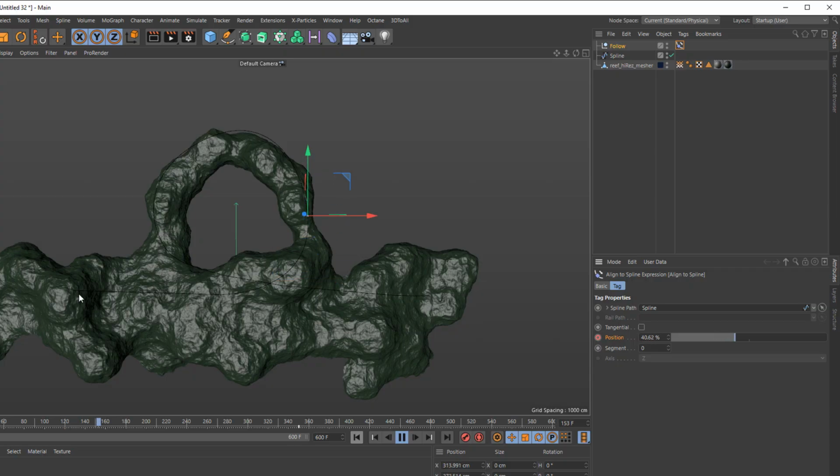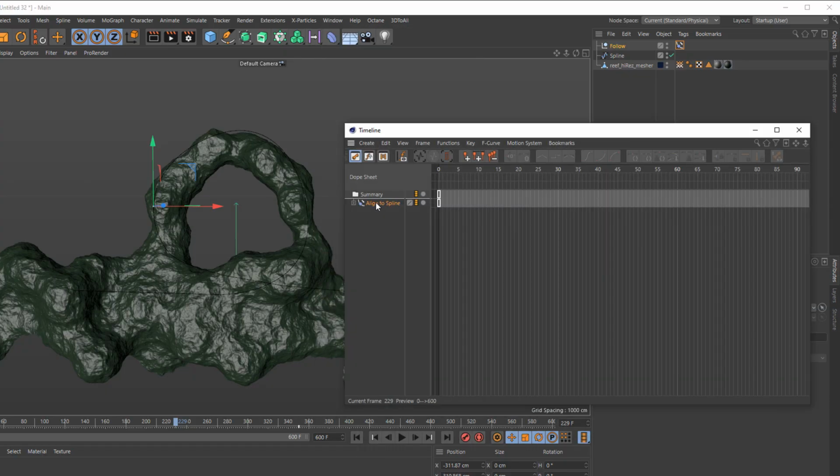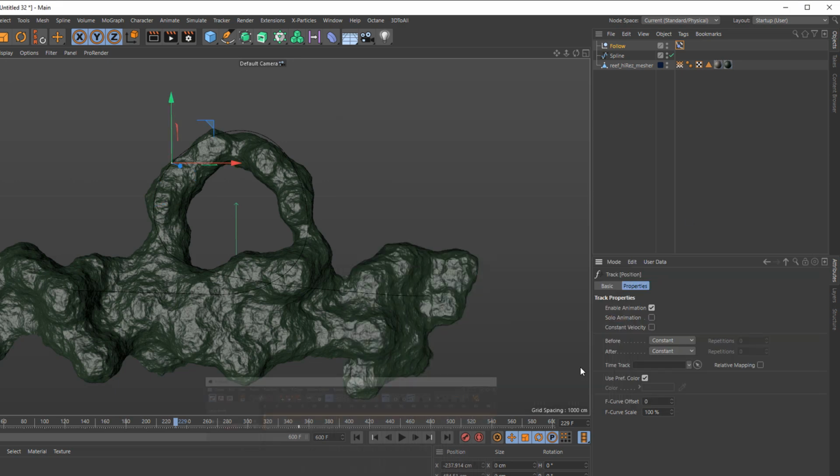So now let's play this back and we have our null slowly easing in and then coming up. We want to get rid of that ease in. We just make that animation linear. So let's go up to Window, down to Timeline, click on Align to Spline, and let's go ahead and click on this little icon here to make it linear. Okay, so now it should just come in and start up. Perfect. Let's go ahead and create our thinking particles.